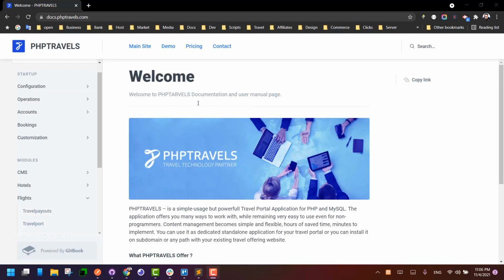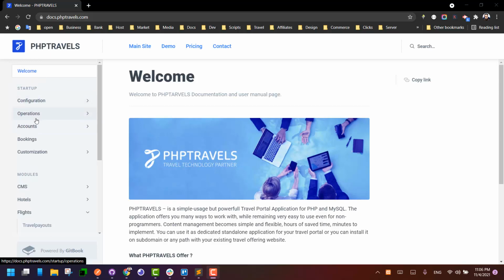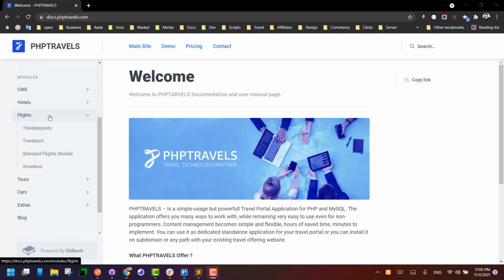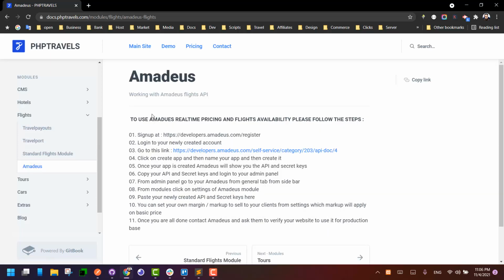API of flights. So first of all, we have to navigate to docs at phptravels.com, and then from the menu we have this flights option, and then we have to click Amadeus. On this page we have a first step, which is to sign up at Amadeus developer account.